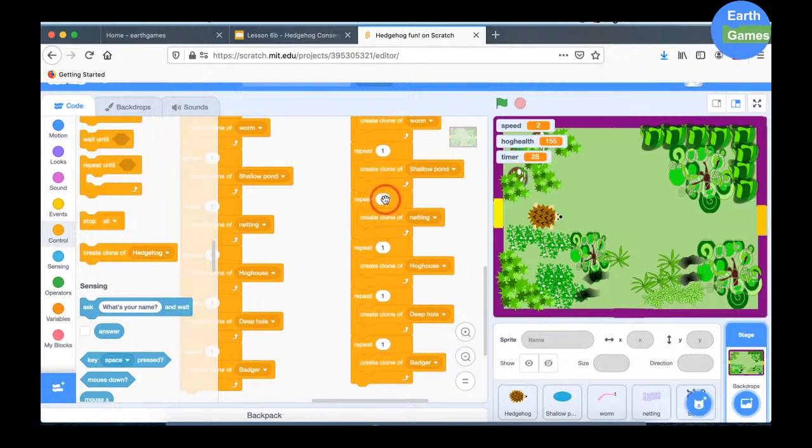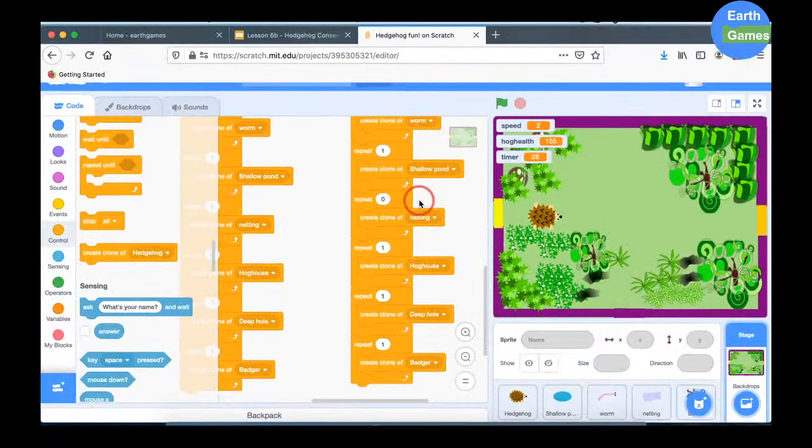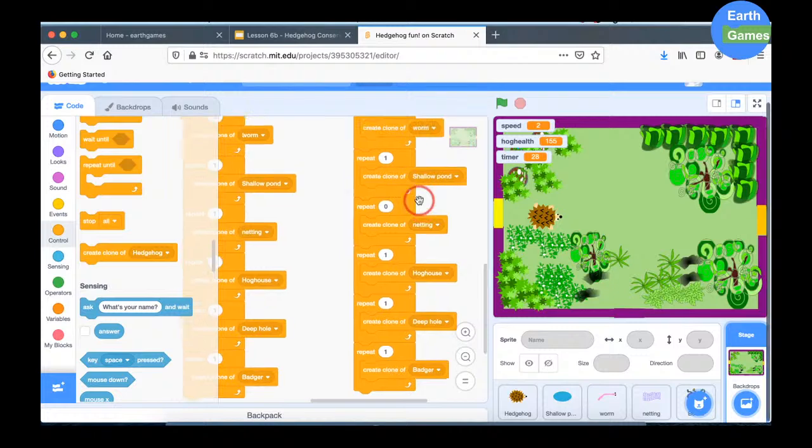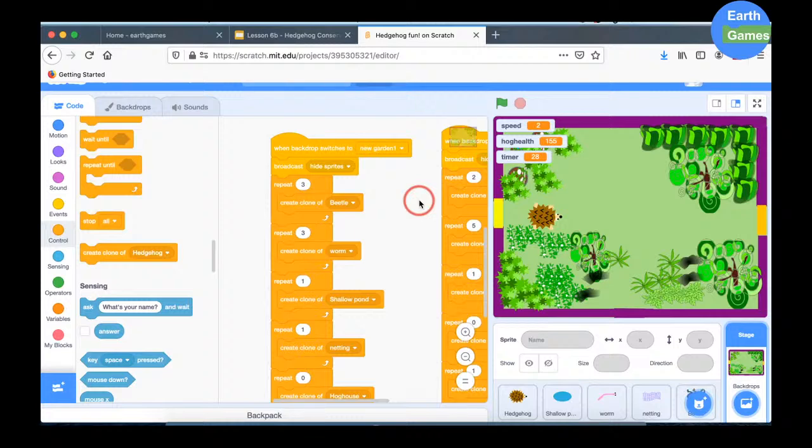You can do the same with the netting. So I've done the netting the other way around. I've done the netting in the first garden and not in the second garden. So you can see 0 netting here. So those should hopefully make it all work and all the sprites go away and the requisite number come back again. But you might still have an issue. So let's check that out. If I change this to, let's go for 3 shallow ponds. So in theory that should make 3 shallow ponds in the first garden. Let's click the green flag.